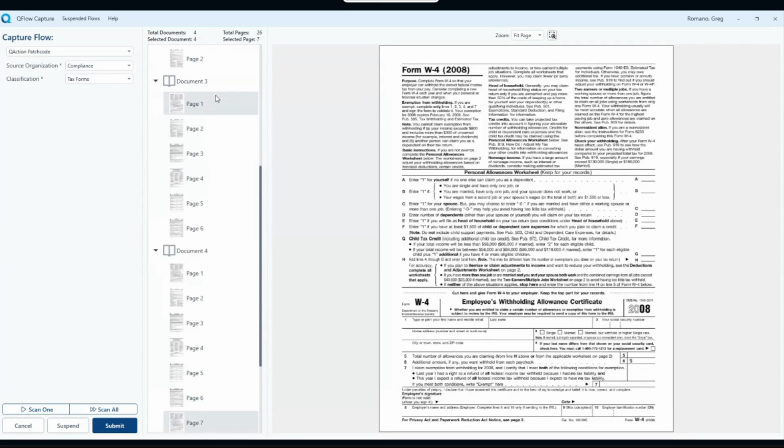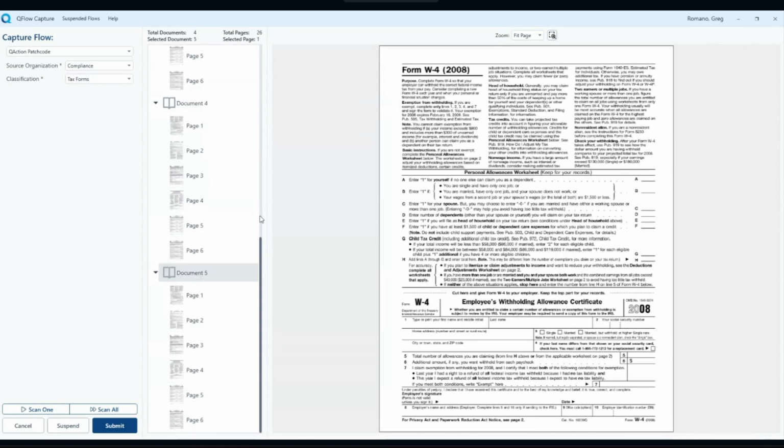Here we have a situation where perhaps we had a misfeed with the scanner or the document was prepped incorrectly, and this is the start of a new document. By simply pressing the S key, we can split this document into 2. Notice now there are 5 documents instead of 4.